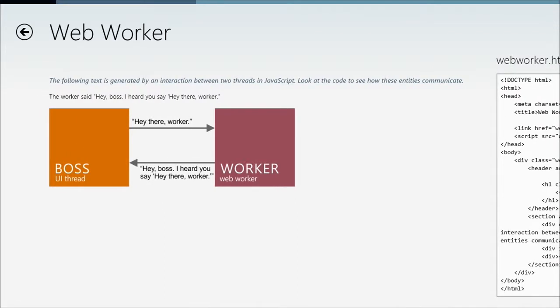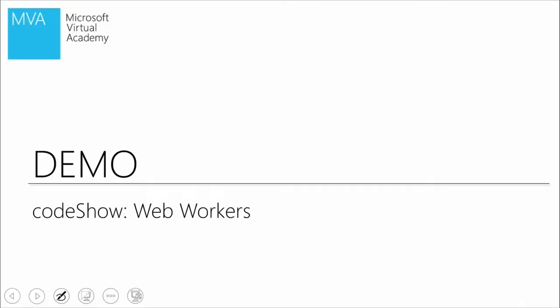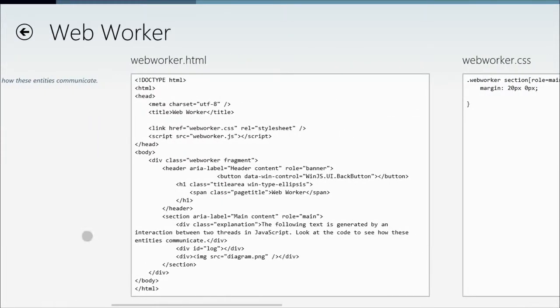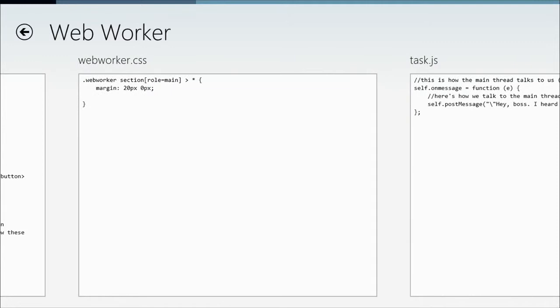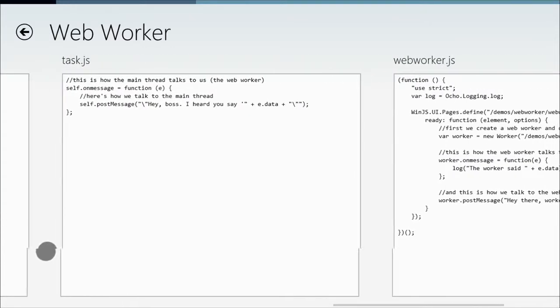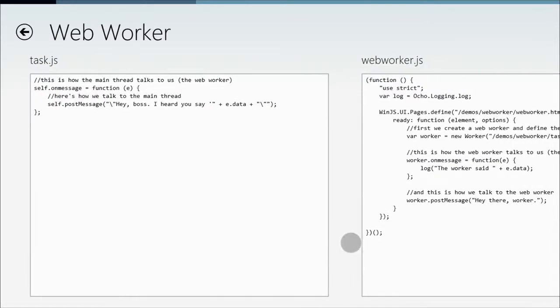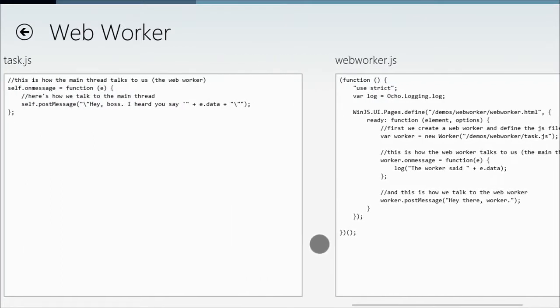Boss is creating a worker and then sending a message to the worker, and then the worker is sending a message back in response to that one. So that's the workflow. So let's look at how this happens. Once again, the HTML is insignificant, the CSS is insignificant. It's all about the JavaScript here, and we have two JavaScript files.